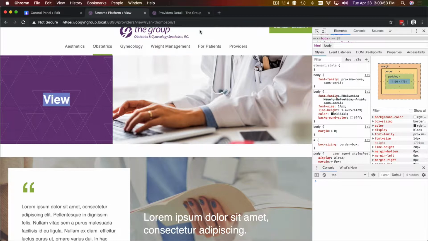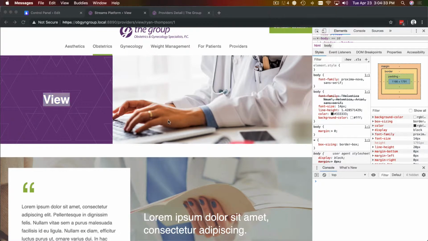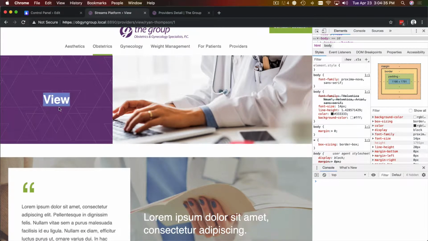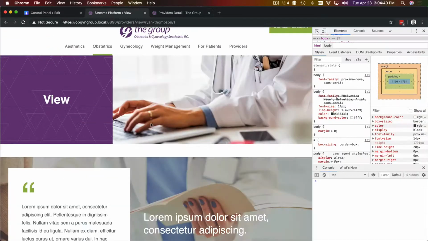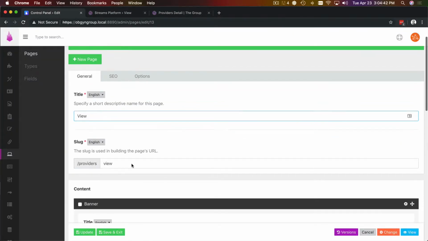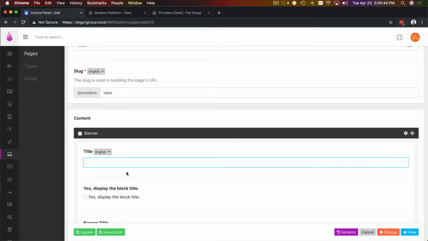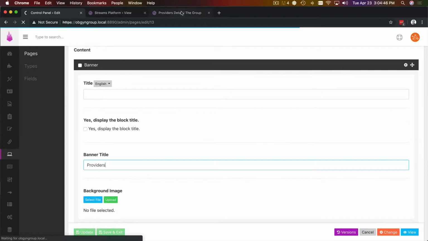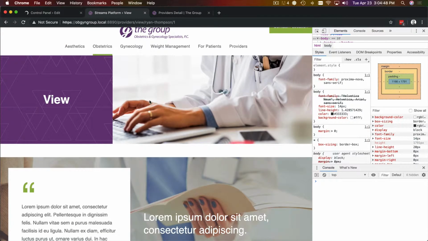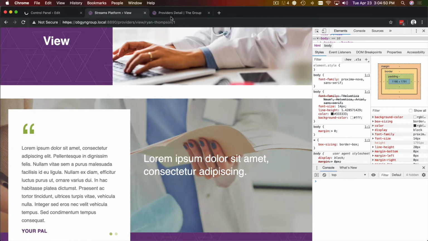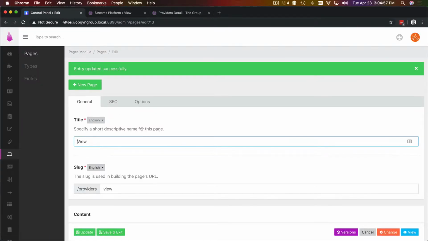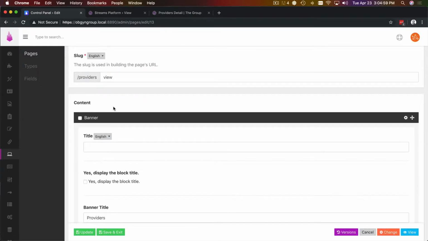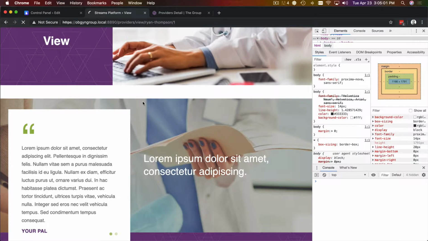We'll want to do something with that. We might need to override this. What does this look like? Providers still. So let's change that. Banner title. And then the rest is going to fit in here. So we're going to use a provider detail block. Reload that real quick.